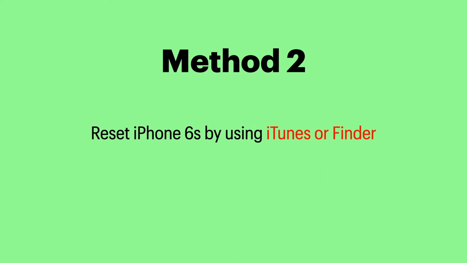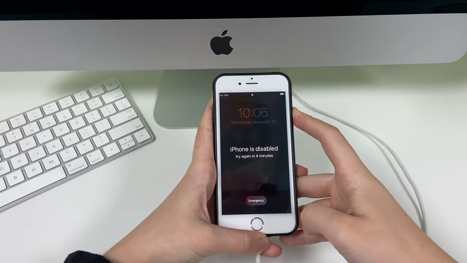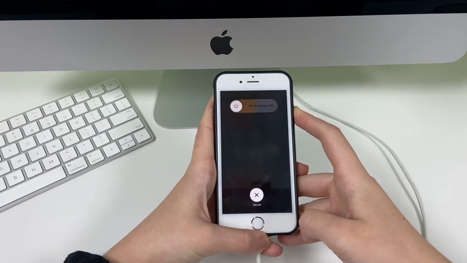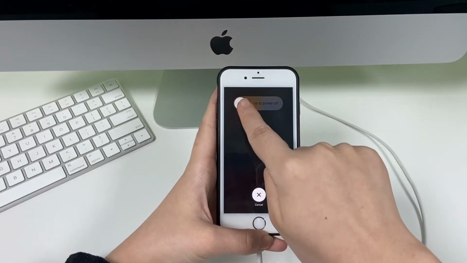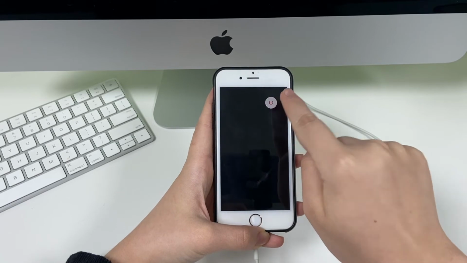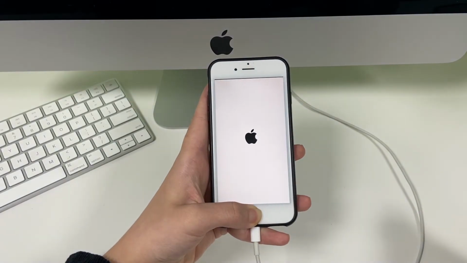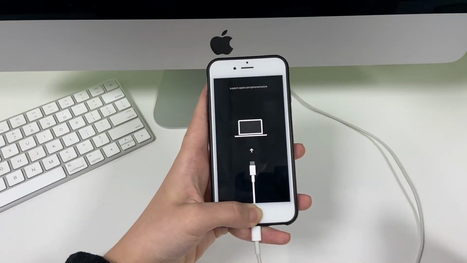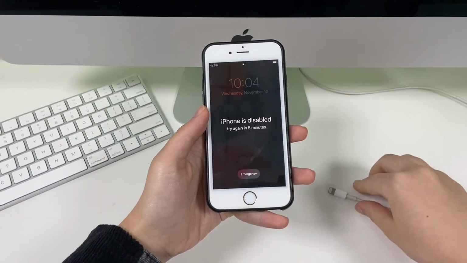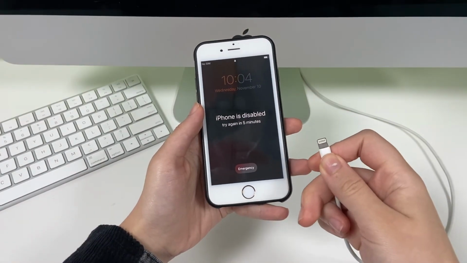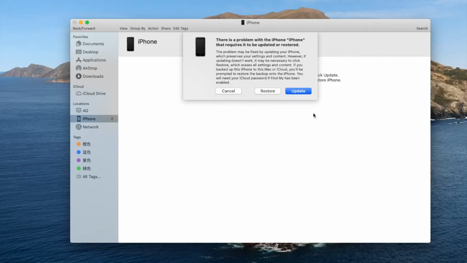The second method is to reset iPhone 6s by using iTunes or Finder. First of all, place your phone into recovery mode by the same way mentioned above. Power off the iPhone 6s. Keep holding the home button until you see the recovery mode screen. Then connect your iPhone 6s to the computer and launch iTunes.